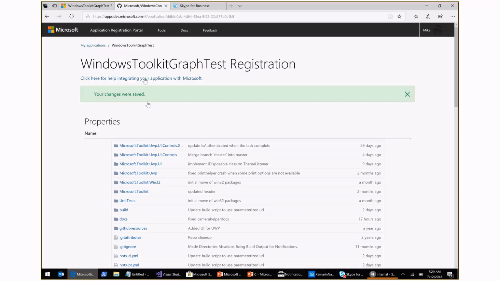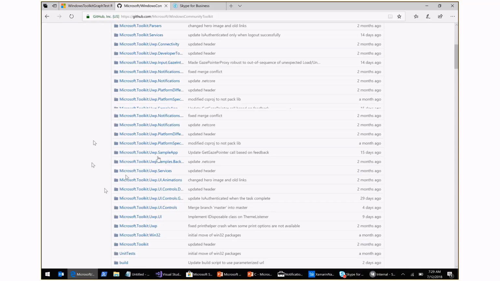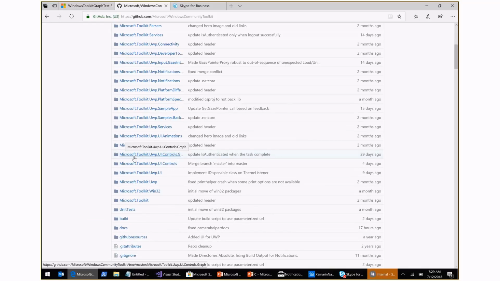And one of the things we wanted to do was actually to start to add Microsoft Graph controls into this Windows Toolkit so that there's more ready-to-go building blocks if you're building a UWP type of application.